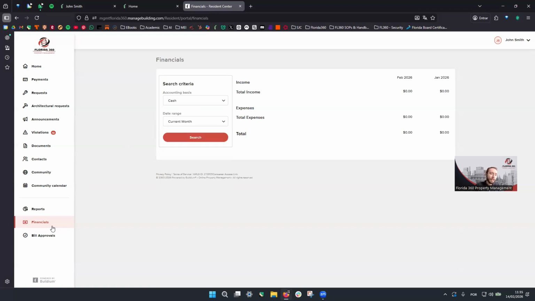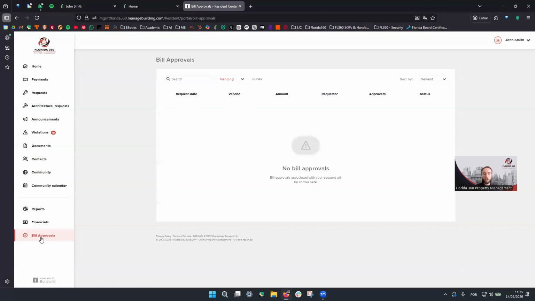Okay? And then we have the bill approval section, which is where, depending on your association, there is a different procedure. Sometimes it's only the treasurer, sometimes it's the president and the treasurer, sometimes there is some other kind of agreement for how the bills are going to be approved. But this is the section where the board of directors can verify what are the bills that need to be approved and approve or deny them, depending on the situation.